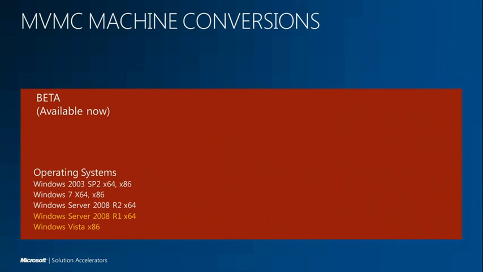All right, so with machine conversions, or with disk conversions rather, we're doing a sector-to-sector conversion. What that means is if you've got anything in a VMDK format and you use the disk conversion capabilities in MVMC, we can convert it to a VHD format. Makes no difference what OS you're running, none of that makes any difference. It will perform that.